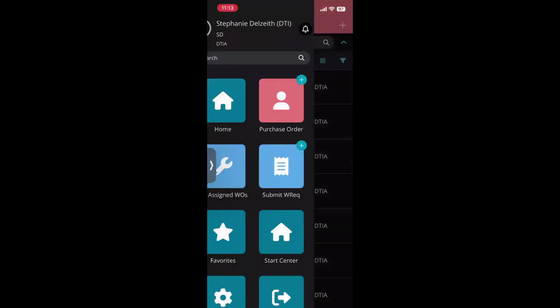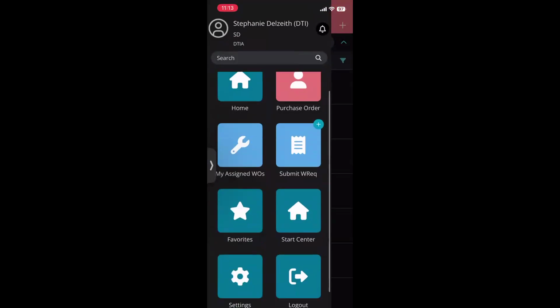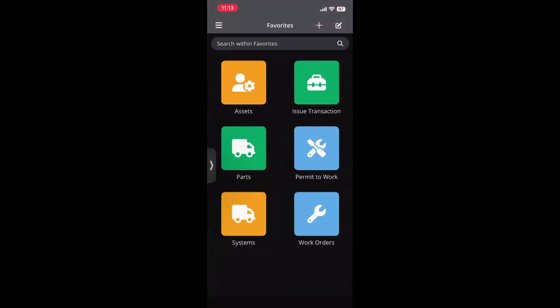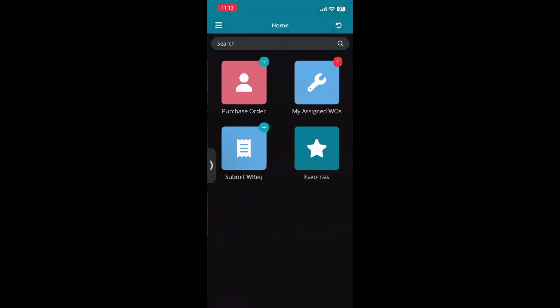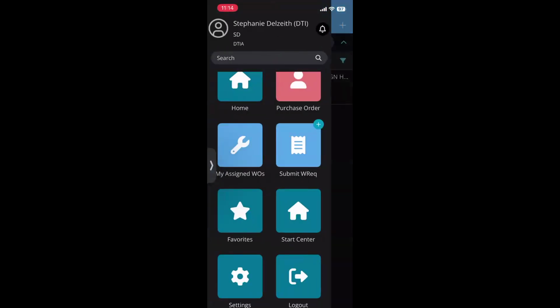Versus if I go back to my tiles, back to my home, and my assigned work order, you see I have one assigned to me. If I click on it, it's just going to bring me to the list that I have assigned to me. So the difference is with insert, it takes you to where you actually insert right from the beginning, versus if you do the filter, it just filters down based on what is in your query.